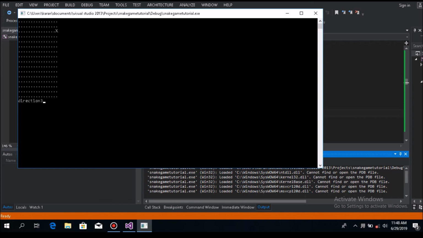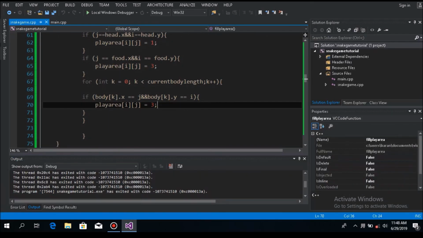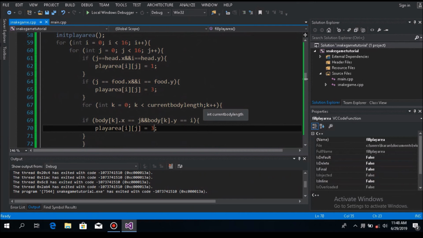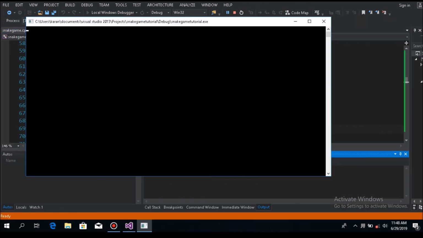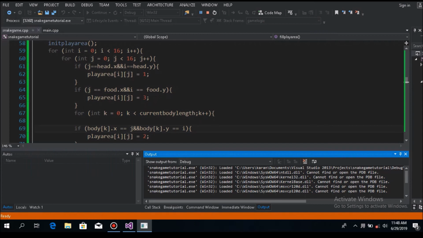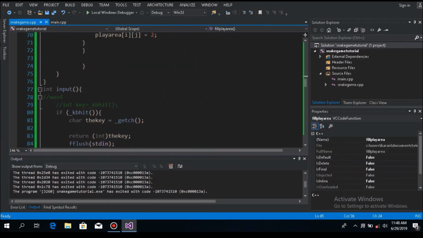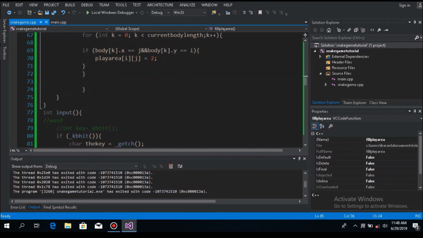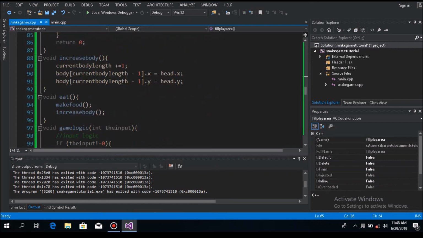It's still not drawing. Oh, it's not 3. It's body, which is 2. I. Okay, so it is following the play area. No, it is following the head, but we want it to follow the head next time.